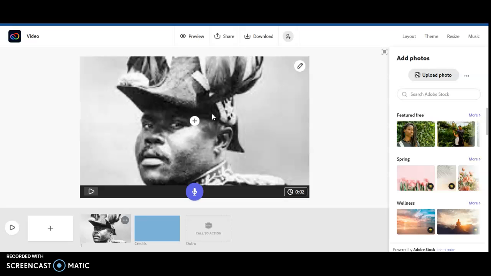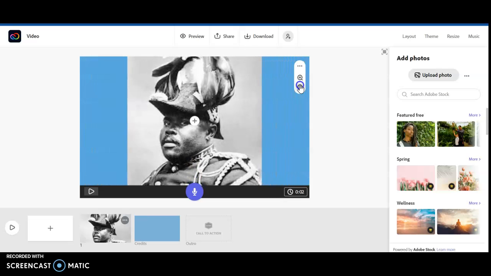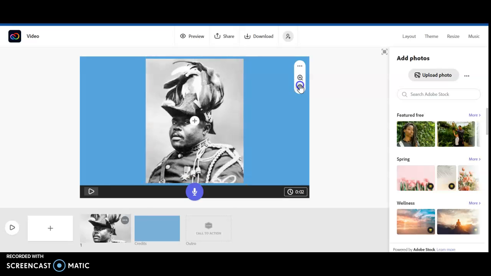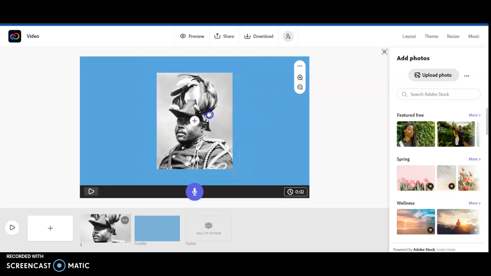Now, let's say I wanted to zoom out because you see how it's really tight. I can come up here to the pencil in the top right corner of the scene, and I can hit the zoom out button, or the magnifying glass with the minus sign inside of it. And there you have it. I have now zoomed out. If I want to zoom out some more, I can do that. And now I am done editing the size of that picture.